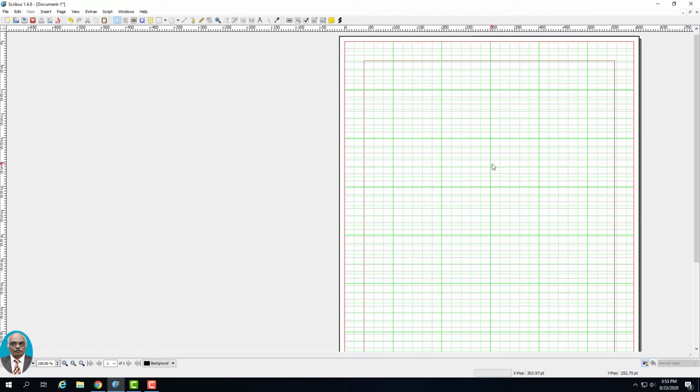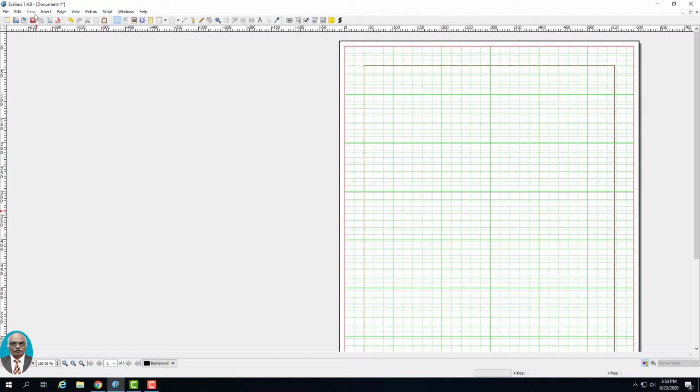So I have deleted the already present document. Now the entire page is empty, so the Item menu is grayed out. Now what I will do is create a small text box here.